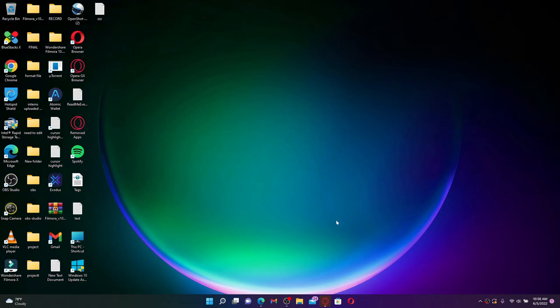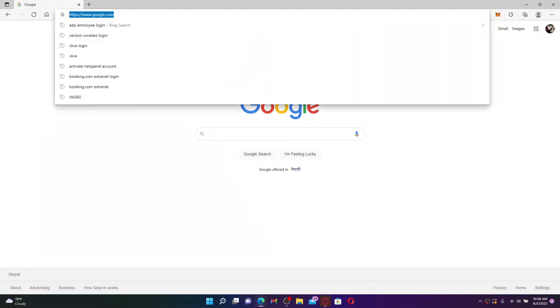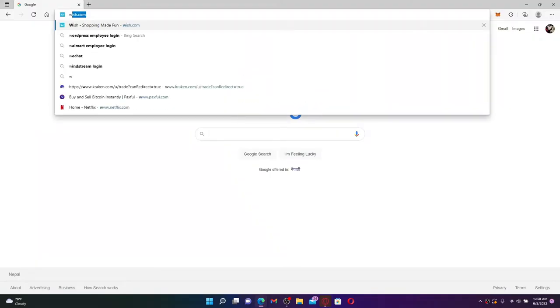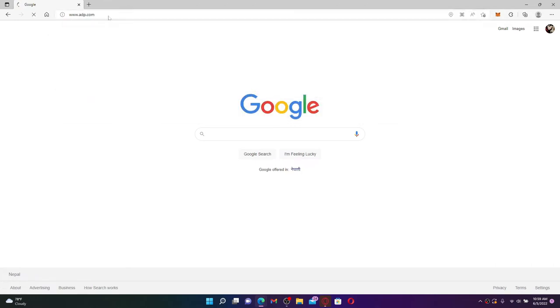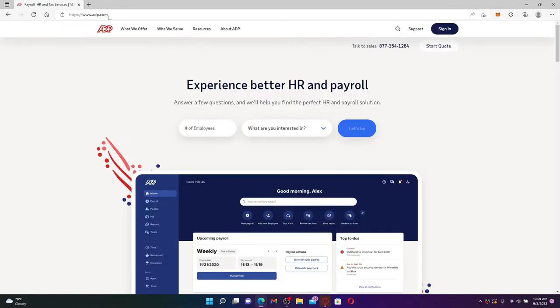Start off by opening up a web browser. In the URL box appearing at the top, type in www.adp.com and press enter on your keyboard. You'll find yourself on the official website of ADP.com, which looks like this.